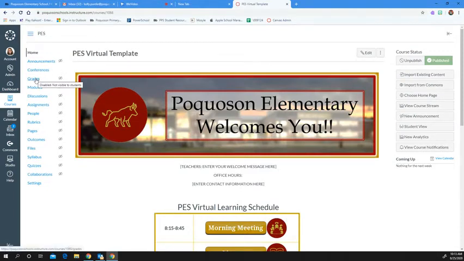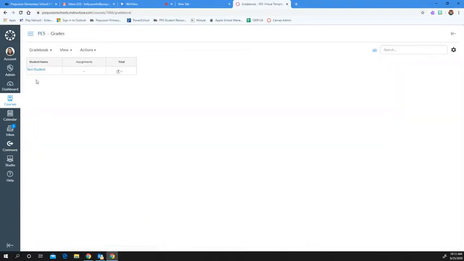Under grades, you will be able to see the grades that students have received on different assignments. Right now, there's nothing in here, but once you are clicking on it, you'll be able to see all the different assignments and the grades associated with it. And by clicking on the student, you can see that specific student's work.